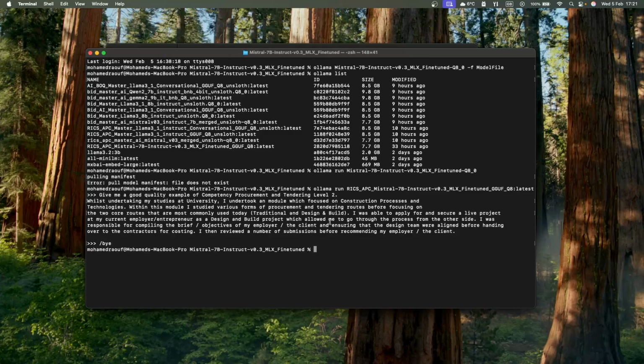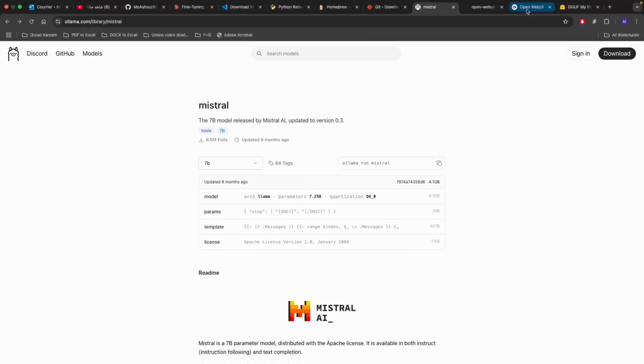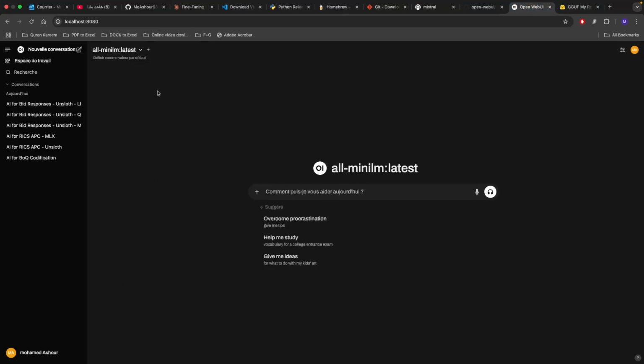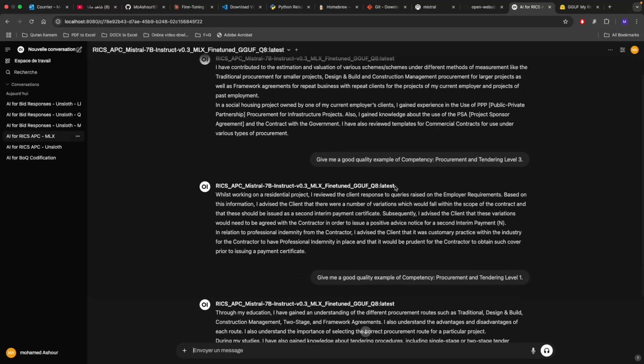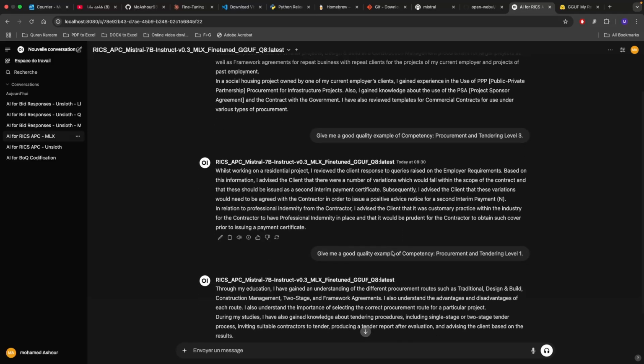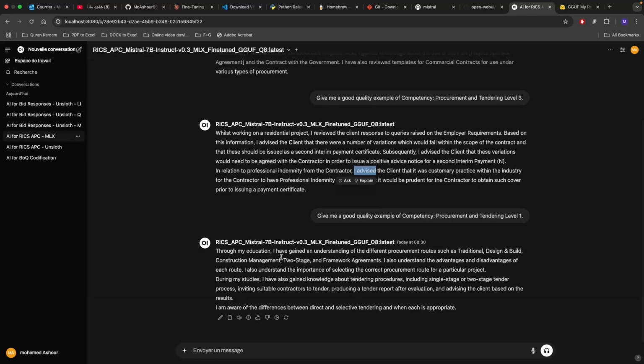Having done this on Ollama, you can go easily to Open WebUI, which we have installed at the beginning of the video, and then you can press on refresh here. It's going to refresh the models that you have. You can choose whatever model that you want. I've already done that for the purpose of this video, AI for RICS APC MLX. And then I've asked a couple of questions for procurement and tendering level 2. So I gained the experience, I've also reviewed, and then for level 3, you will find that it did some advice. As you can see, I advised the client, and then procurement and tendering level 1 throughout my education I gained understanding. So that's completely accurate.